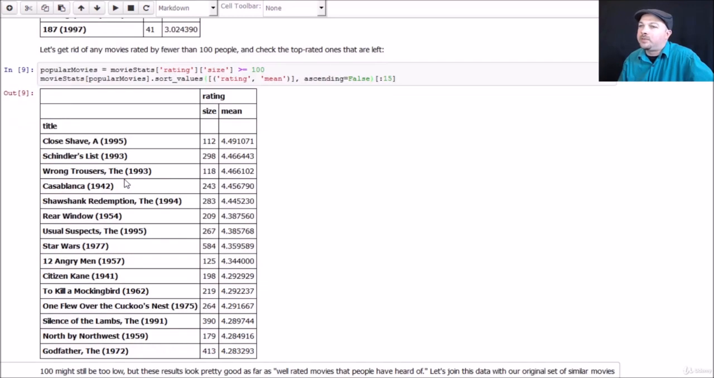And this in itself is a recommender system. You know, highly rated popular movies. A Close Shave apparently was a really good movie and a lot of people watched it and they really liked it. So again, this is a very old data set from the late 90s. So even though you might not be familiar with the film A Close Shave, it might be worth going back and rediscovering. Add it to your Netflix queue or whatever.